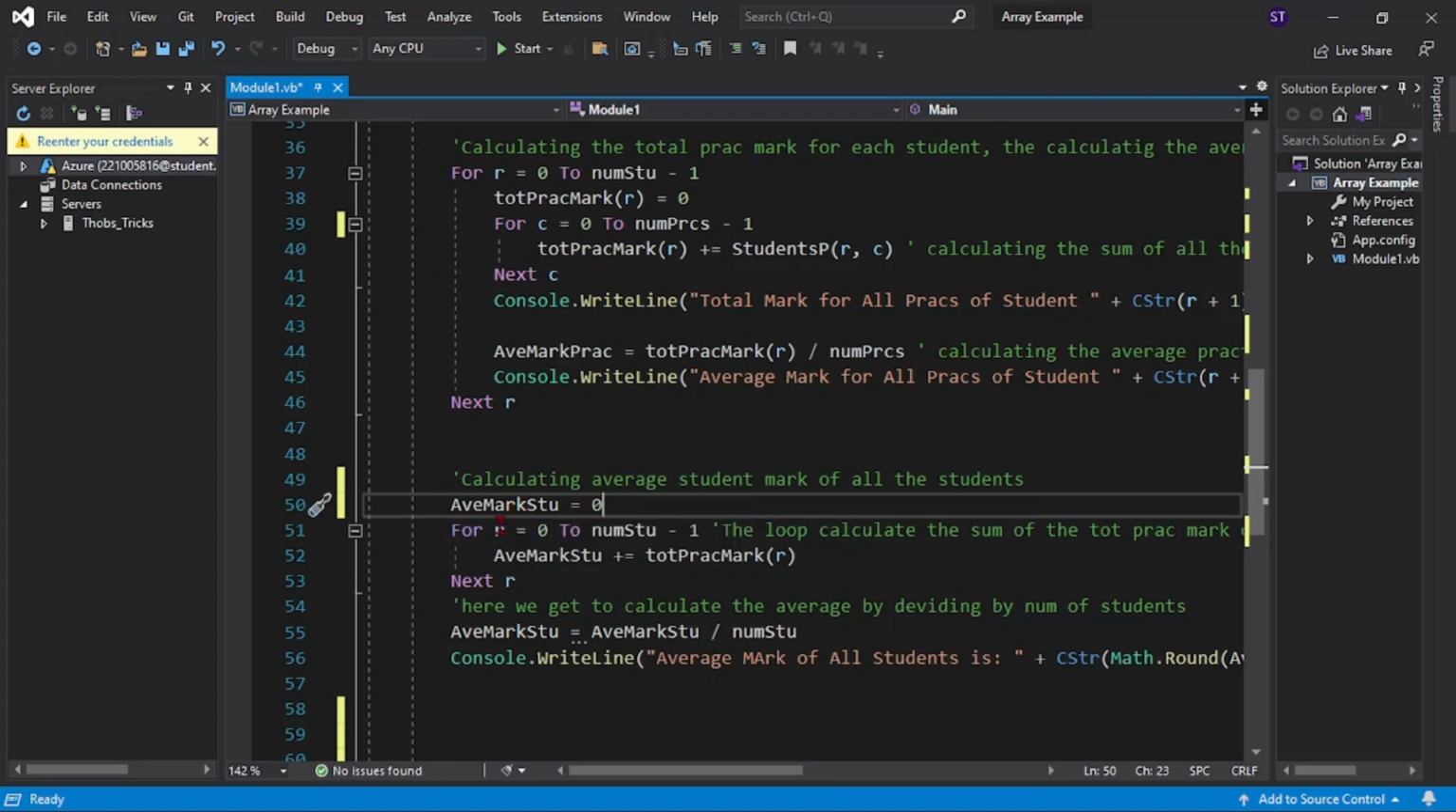So basically here it's going to be average mark student equals average mark student, in this case 0, plus total practical mark at r. My r starts at 0 for the first student, and I get that value, right? And then it's going to be 0 plus that value, and the answer is saved in here. Then it goes for the second student. We have 2 students in this case. Then my r will be 1, and it says total practical mark at 1.